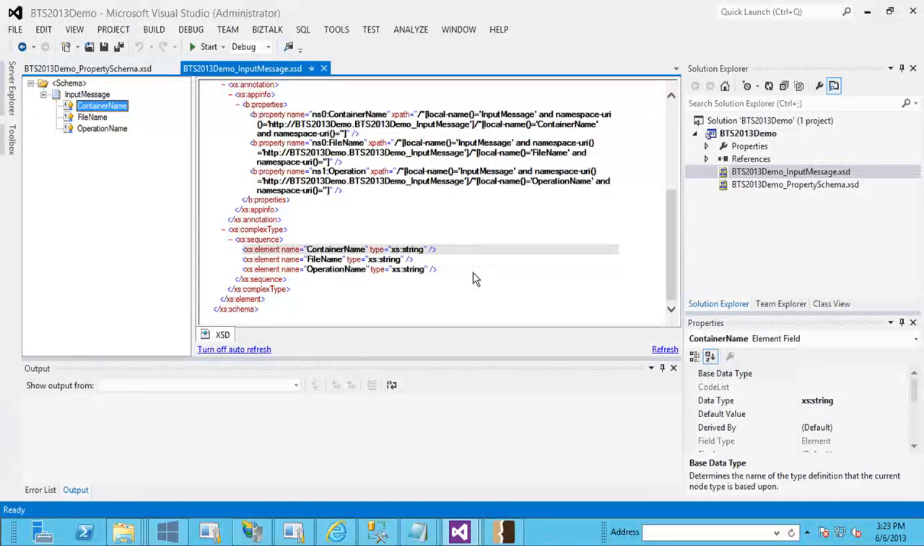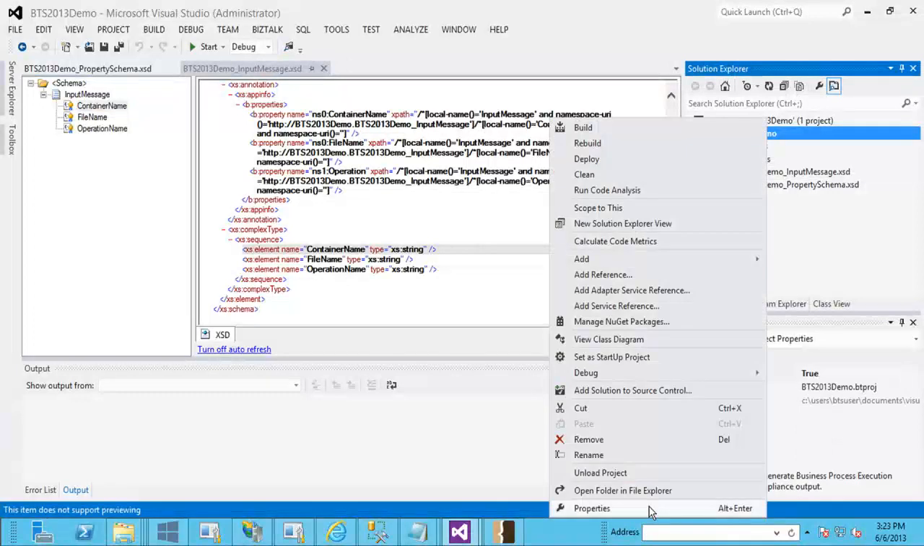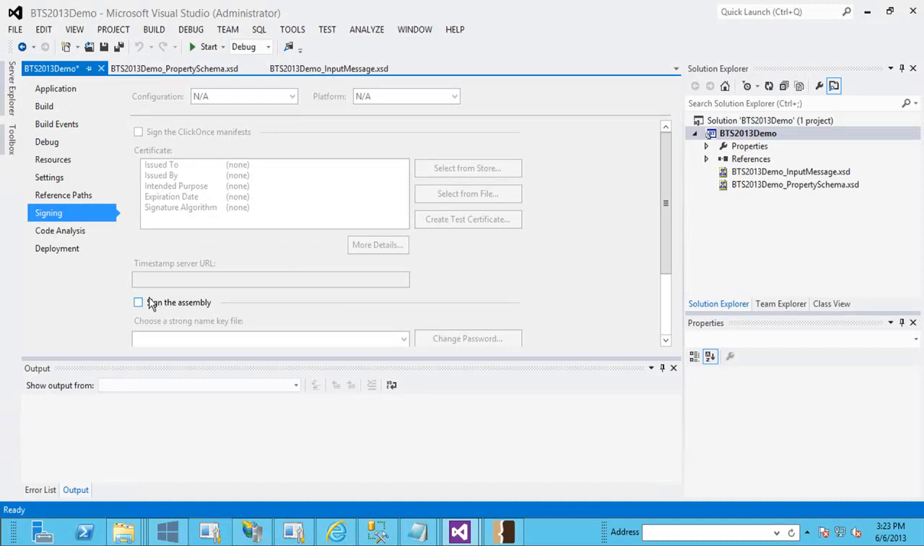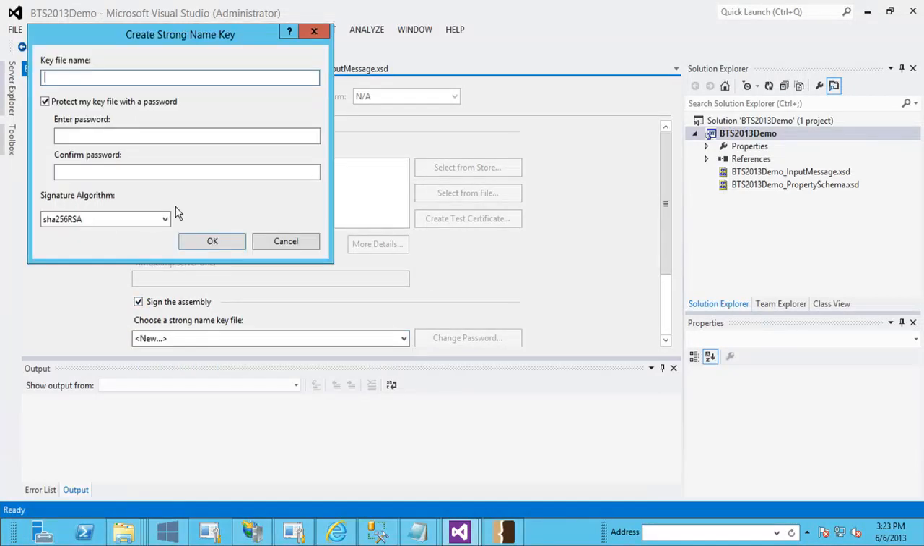The reason we are doing this in this particular demo is to make sure that whatever data we are sending, we are able to make invocations dynamically. So I'm going to start one thing at a time. So let me go ahead and deploy this particular project. So I'm going to go to properties, make sure that it's a fully signed assembly. I'll just go ahead and say new and name it as BTS 2013 demo.